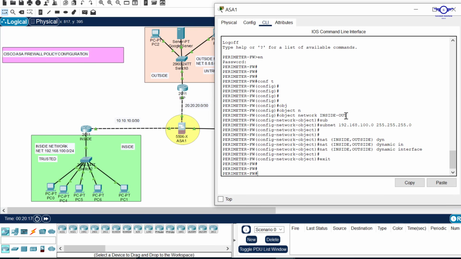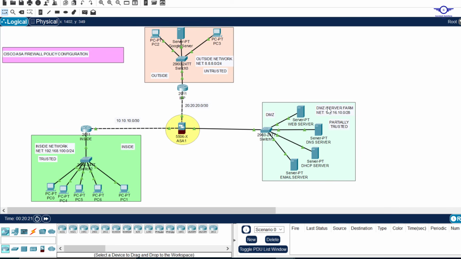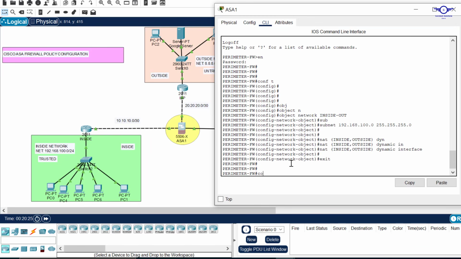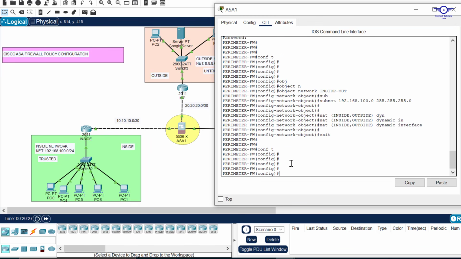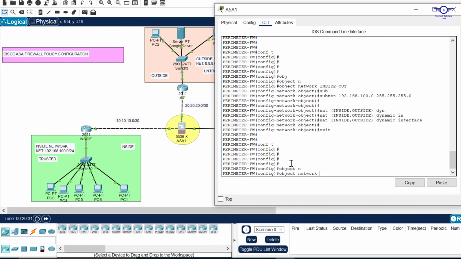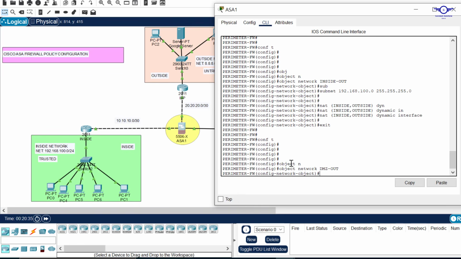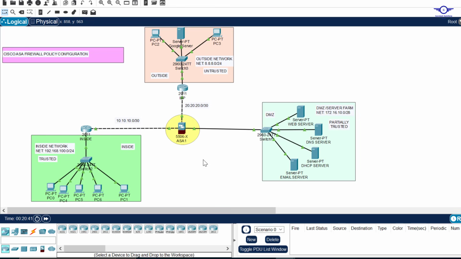Let's create another object network for DMZ to outside. So we just go here and config t. We create another object network, just say object network DMZ-to-out. Then we specify the subnet that we want it to be used. Which subnet do we want to use?